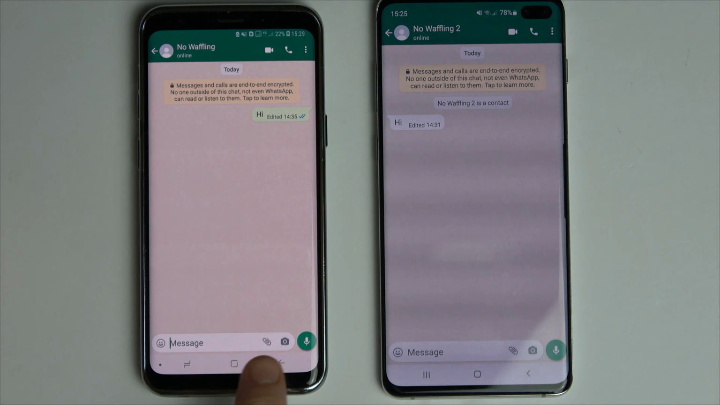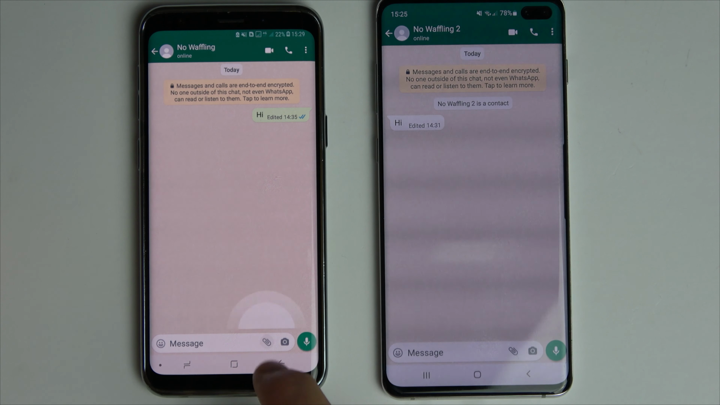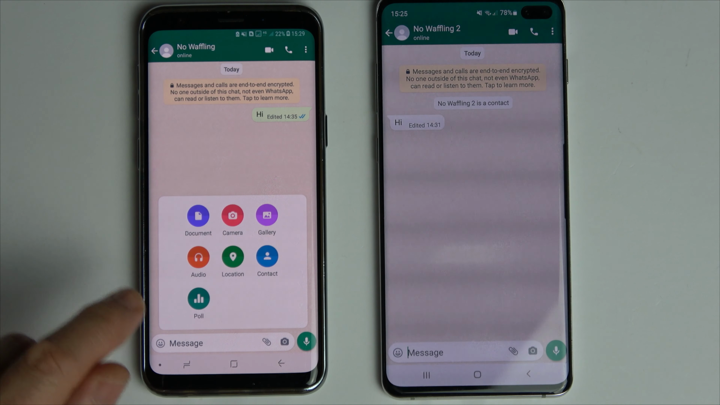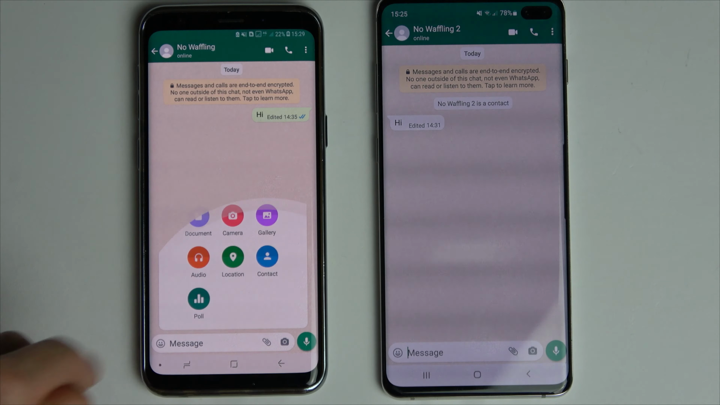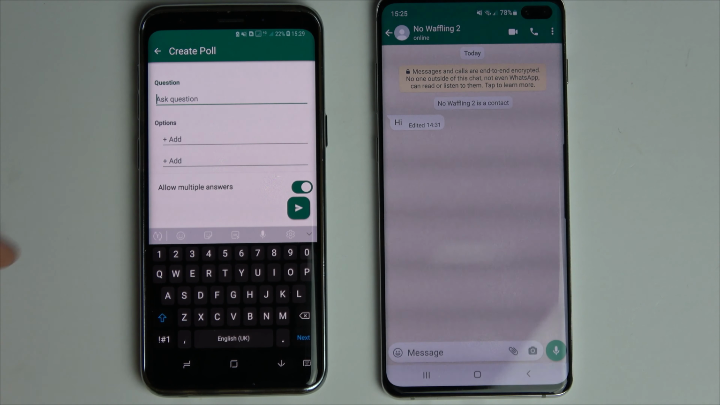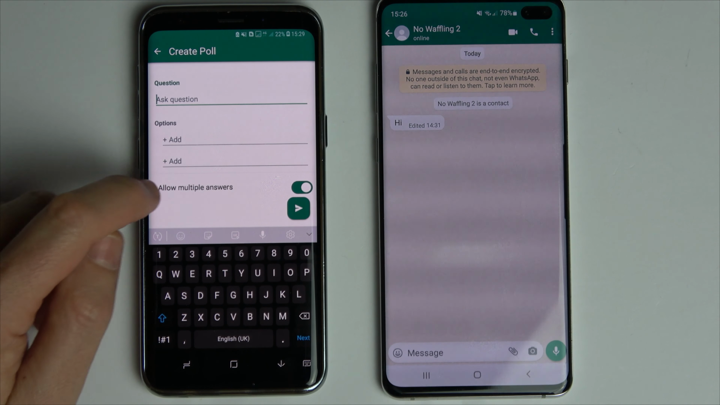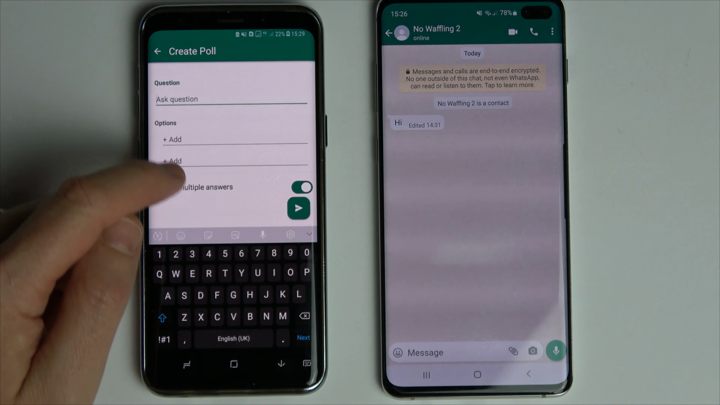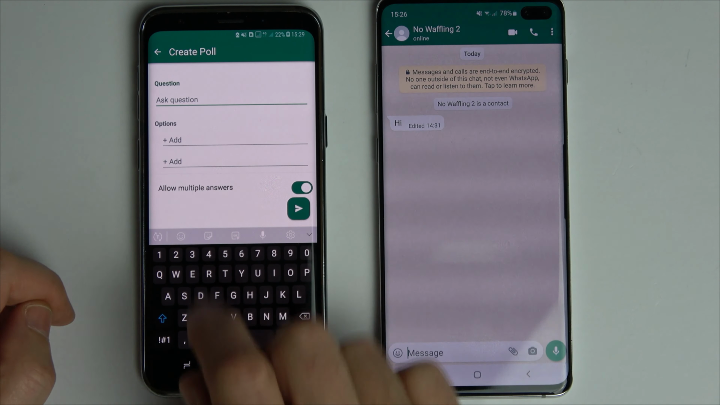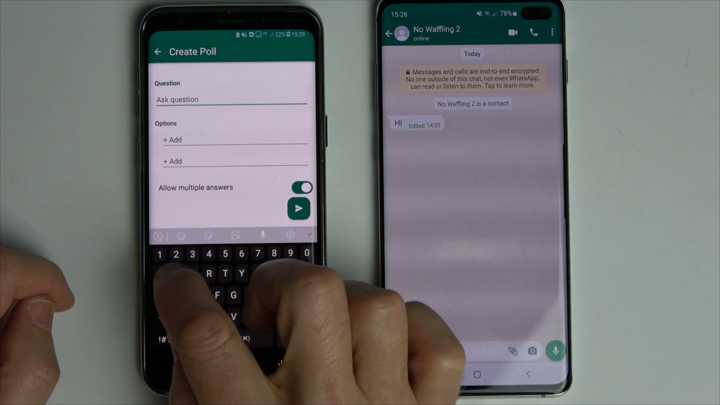All you have to do is hit this attachment button down here and it brings up this here, but can you see one of them says poll? So we're going to tap on that and it's going to ask a question and we'll have various different options, but we can add more options as we go along. For example, I'm going to say, what night should we go out?